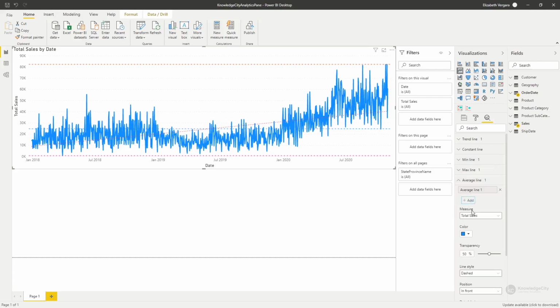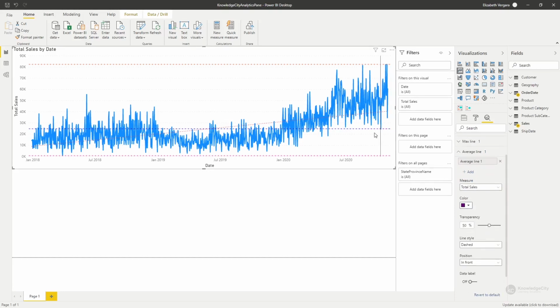Here we can also add an average line by clicking add. We'll change the color to purple so it stands out. And we're getting an average line in there.